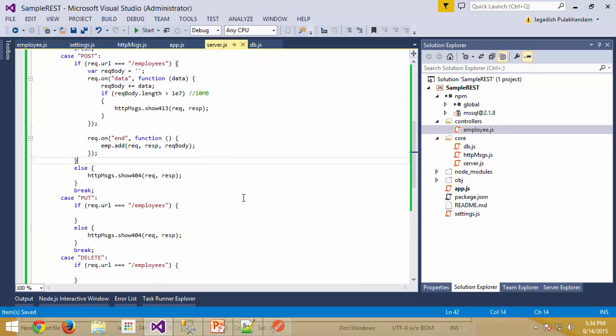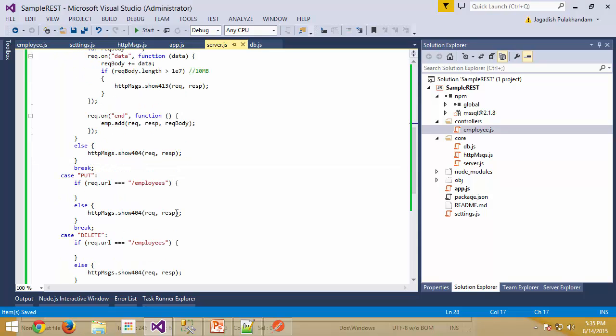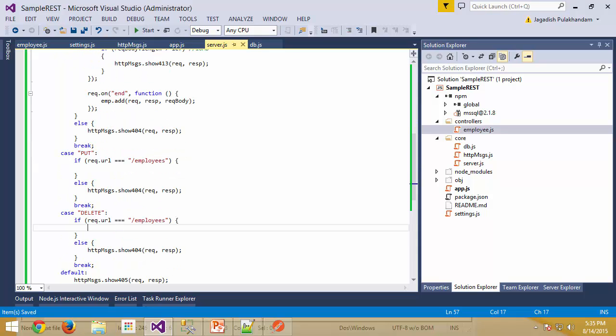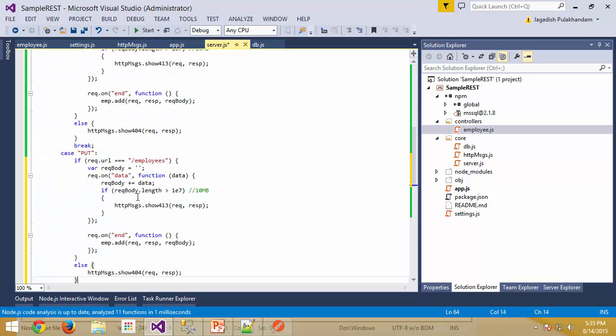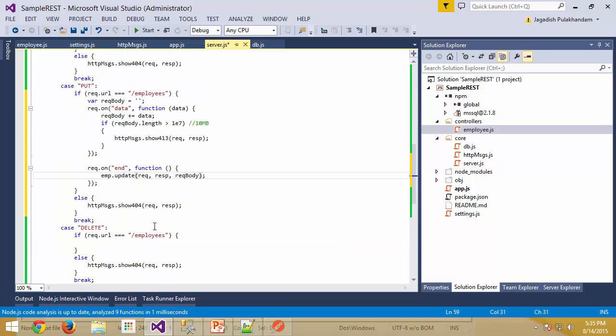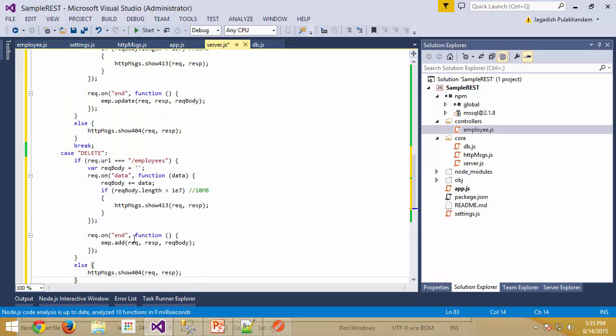Okay, now let us go to the server, and just like post, I need to have the put and delete also written in the same fashion. So let me copy whatever I have in there for the post. I copy this entire thing and put that in the put. It is going to the same employees, the same request body, and here instead of add I need to call update. Similarly, I need to have the delete, and everything else except delete is going to be the same.